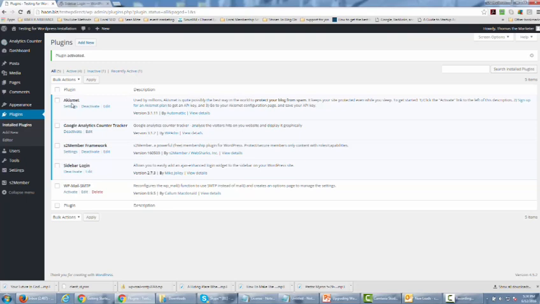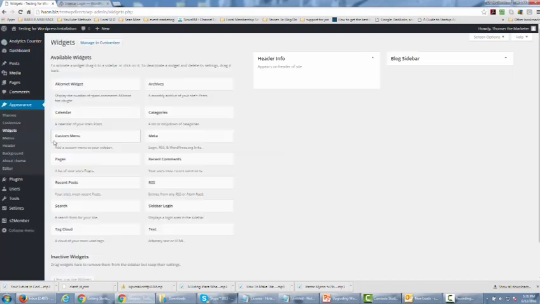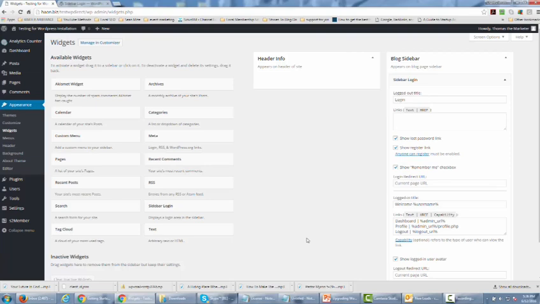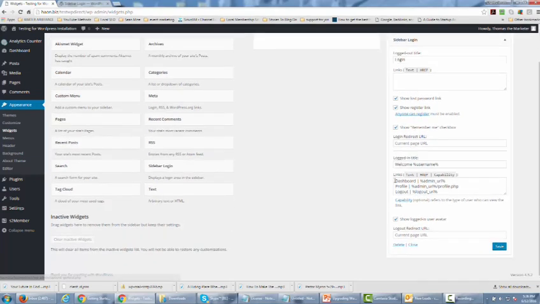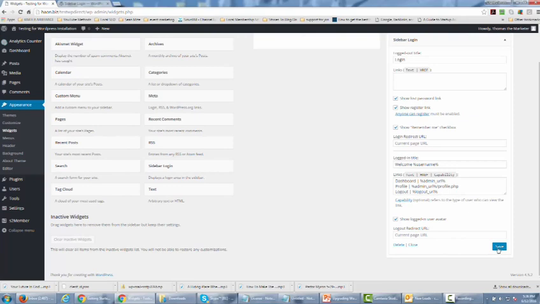Now, in order to get the sidebar login to show, we're going to need to go into the appearance, and then into our widget section. Then we're going to get the sidebar login box, and drag it into the sidebar. And then WordPress will give you some customization. You can pretty much leave this as the default. And then you're going to click save.